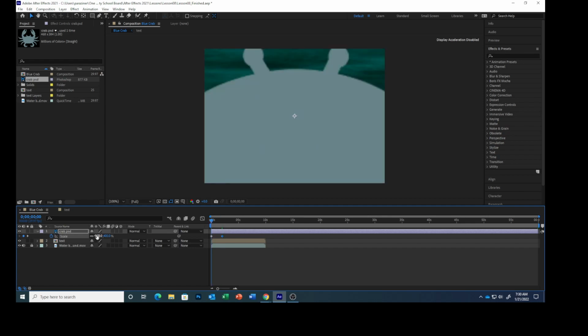Press the Home key to return to the beginning of the time ruler. Press P to display its position property and change the position to 360 and 82. The crab moves up to fill the composition. Click the stopwatch icon next to position. This sets an initial keyframe for the position.